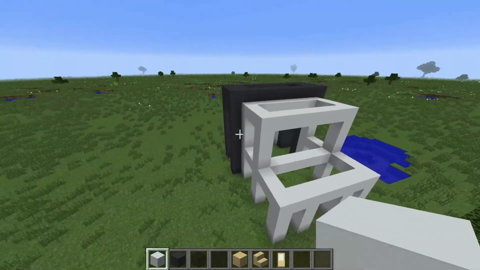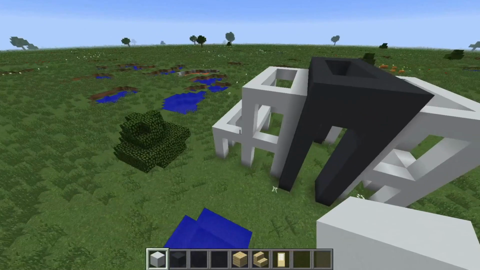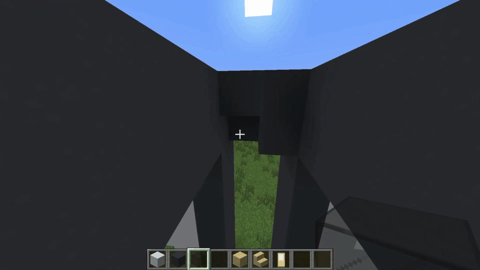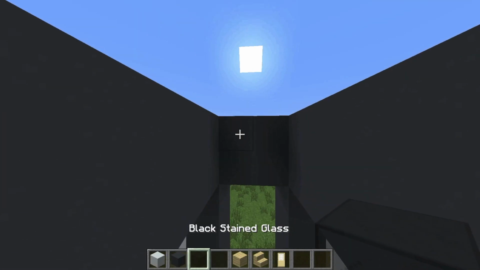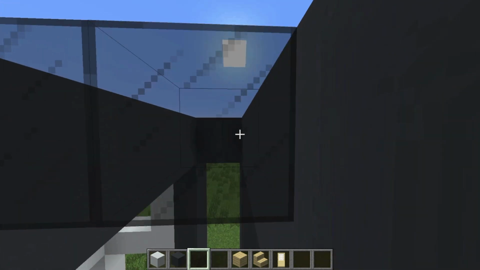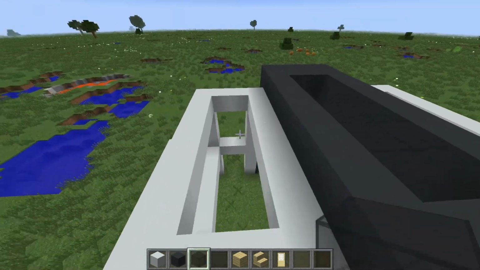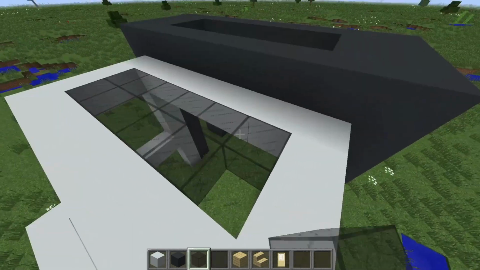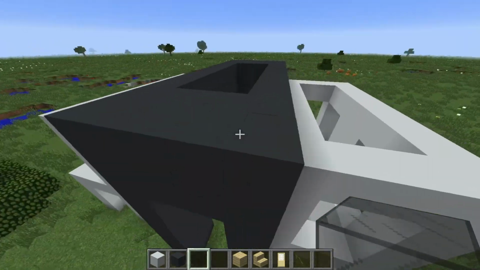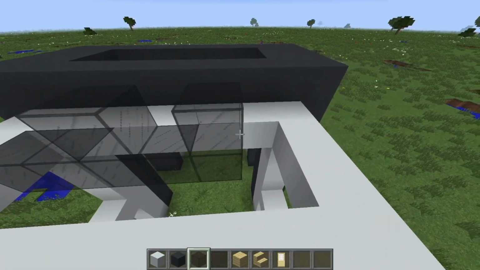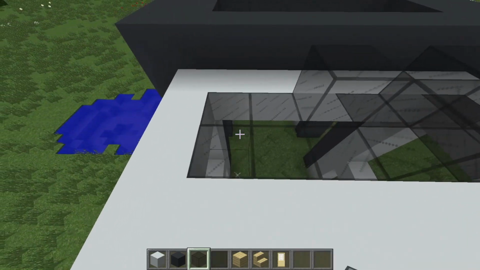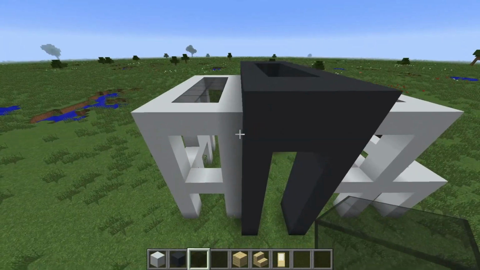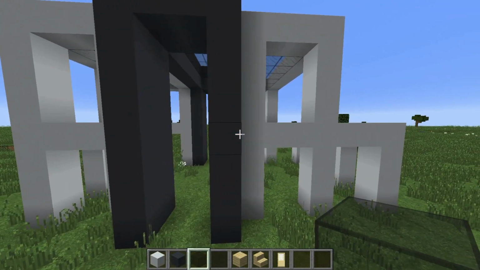Now that is complete, we have our main structure pretty much finished. Now we're going to grab our black stained glass and put that up here. And we're actually going to make sure that that's on the very, very top, just like so. And we're also going to do the same thing in the white areas with our black stained glass. Now keep in mind that you guys can use whatever color glass that you prefer. I'm just using black in this case. You can use regular glass, you can use red glass, you can go all kinds of crazy that you would like.